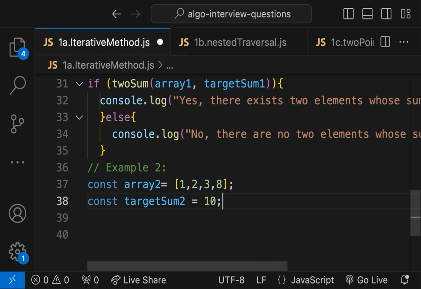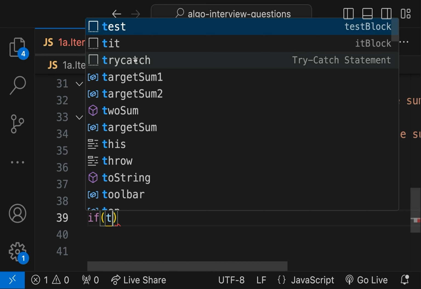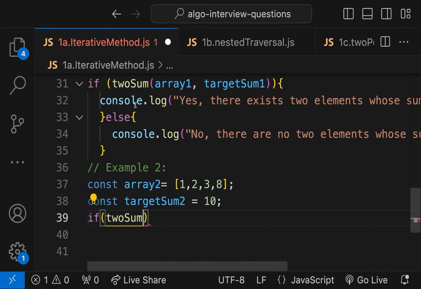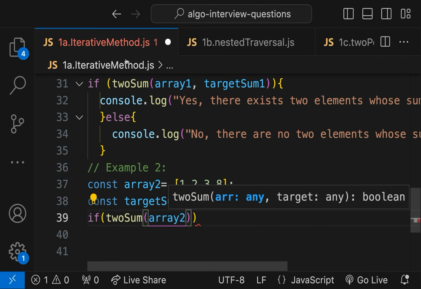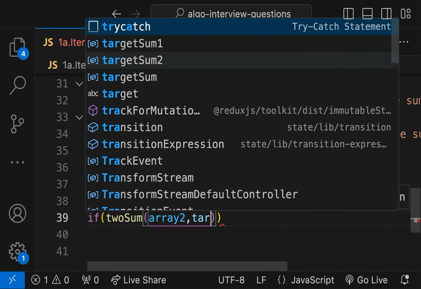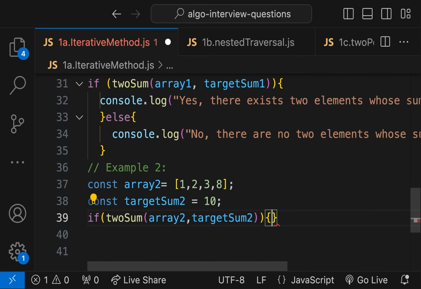Now we will call the function toSum and we will pass two arguments to this toSum function. First argument is array2 and second argument is target sum2. For printing the result, we will use console.log. If the function returns a truthy value, that is true, the condition evaluates to true and the code block inside the if statement is executed.